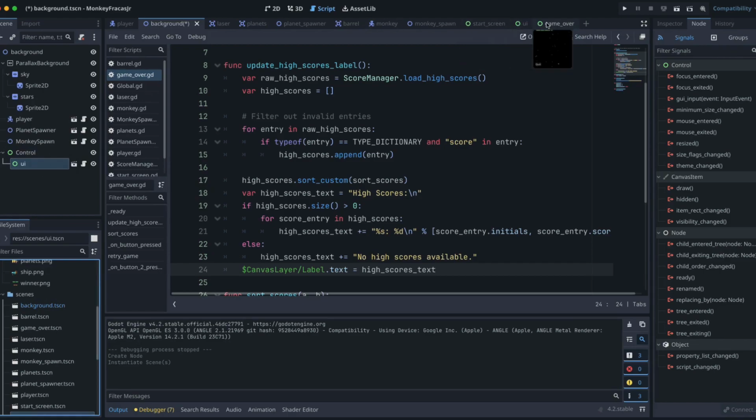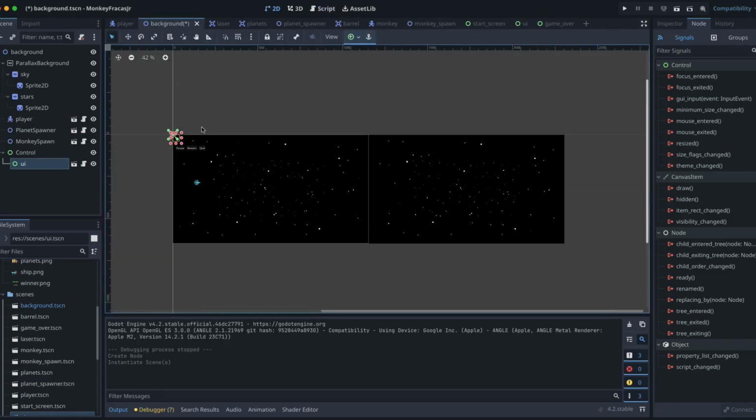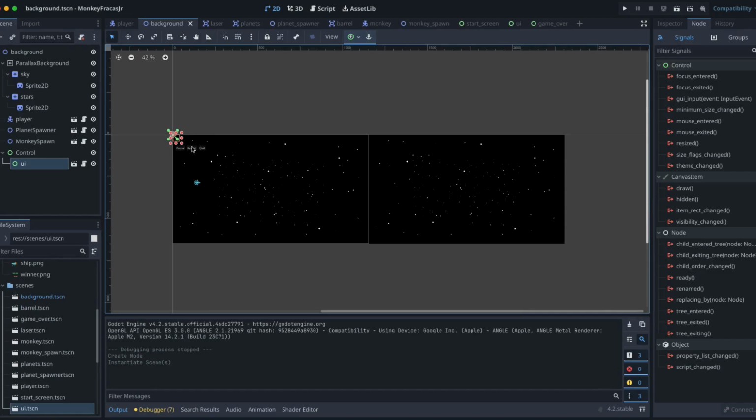If we now have a look at the 2D view, where's our background? There it is, yep. 2D view, our UI now appears in the corner as well. So let's save what we've got there.